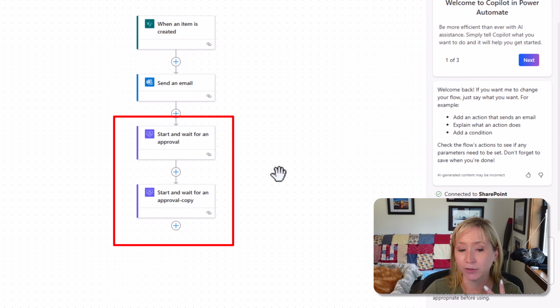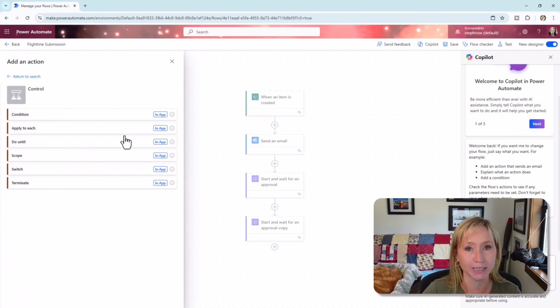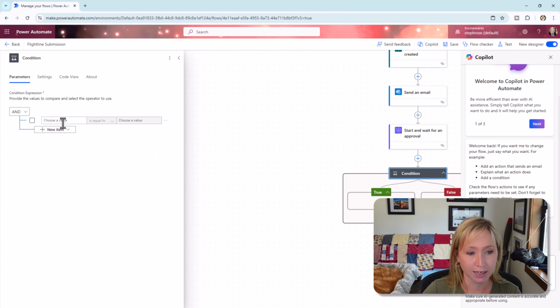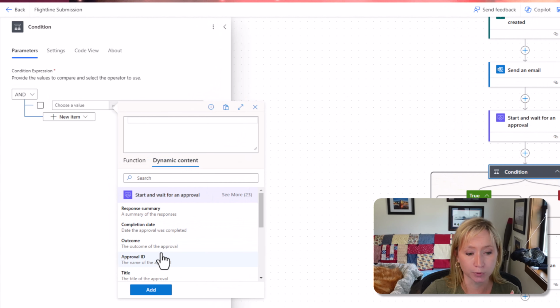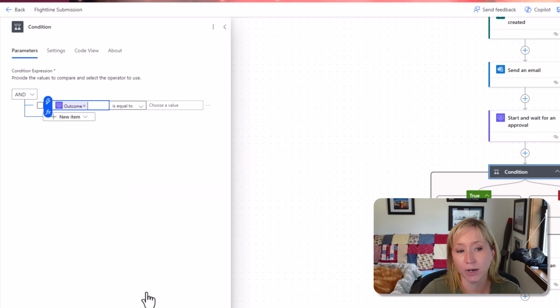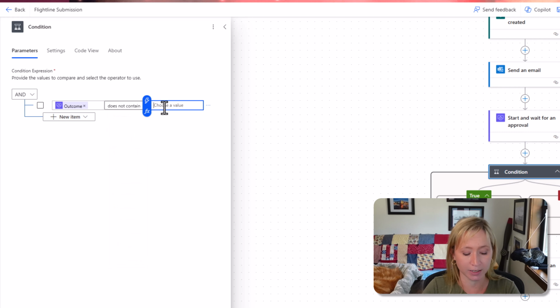I have the flow now with 2 start and wait for approvals. Why that's important is if you go to add an action, we're going to add a control for a condition. And what we're looking for here is the outcome of our approval. That's not an option if you use just a start and approval, because it's not waiting for anything, so there's no outcome. Okay, so now that we have outcome, we want to set that to does not contain reject. Now I know that's a little bit counterintuitive, but this is like a negative positive. If the outcome is anything but reject, then it has to be approved.